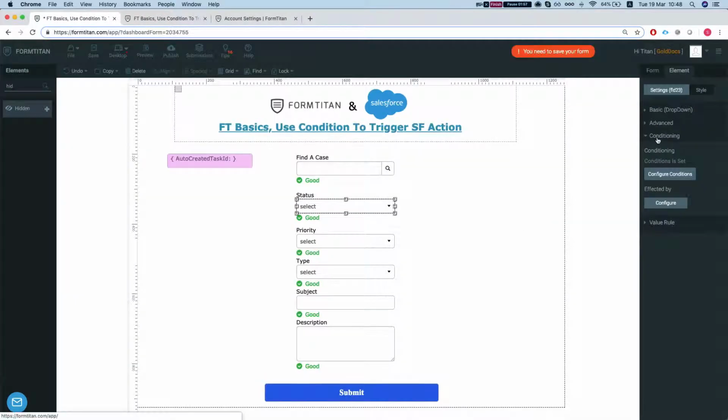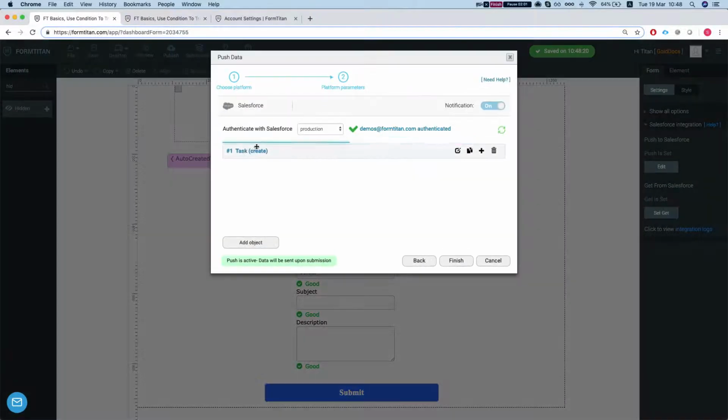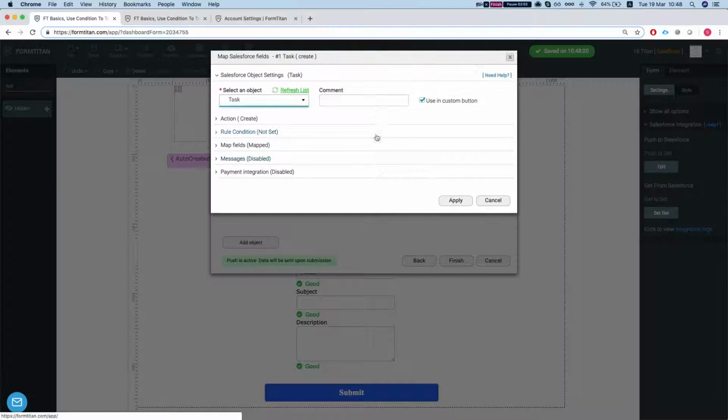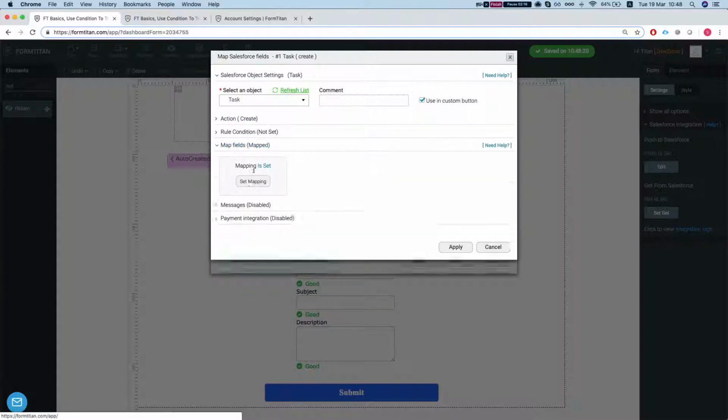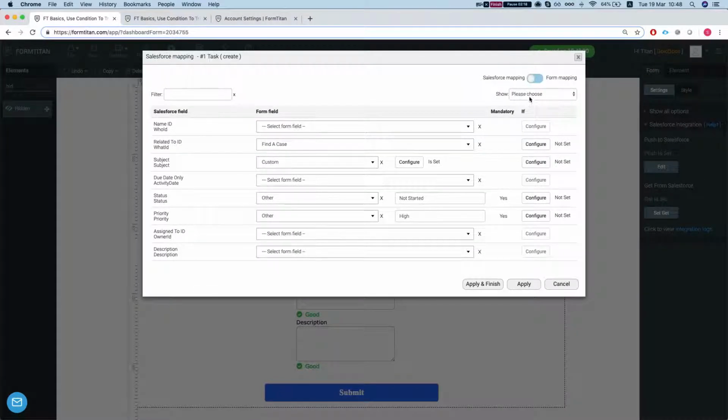Let's apply this. Save the form, head over to our push settings. In order to enable the Salesforce action, you have to create a push and choose the use in custom button. And our action is create, and we're creating a task. And we just simply map some fields.